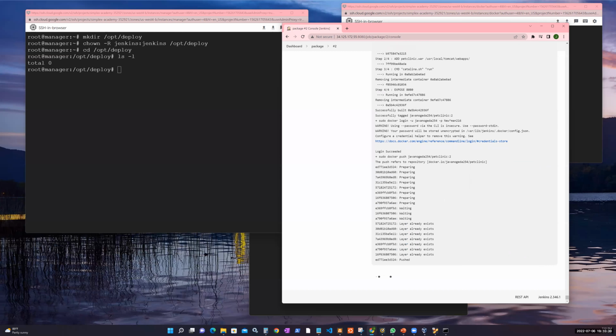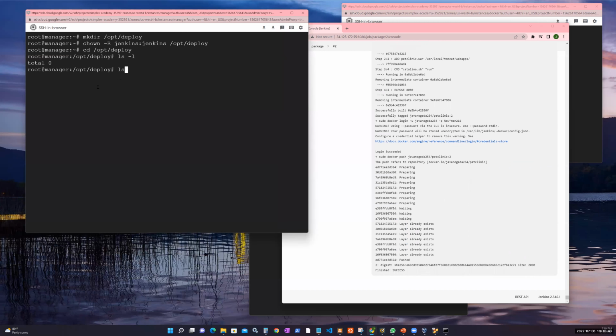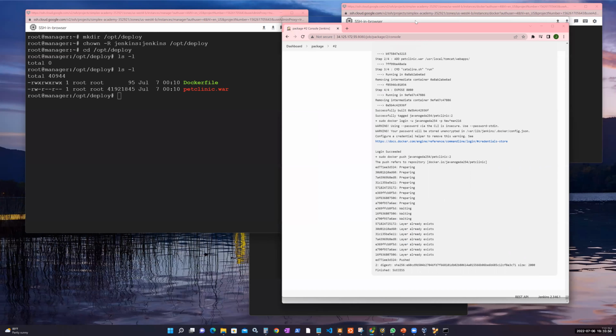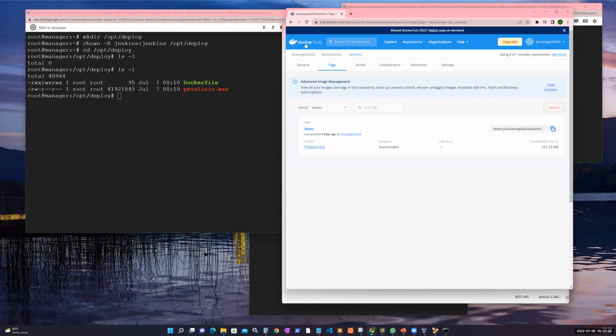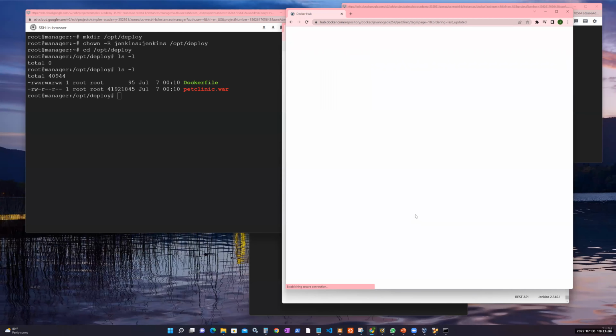It's getting pushed. There you go. So when you come back to this address, you see the pet clinic Dockerfile and the WAR file have been created, right? And when you go to our private Docker, you will notice that this is what I had initially, only latest. You'll notice that I have a version 2 here.